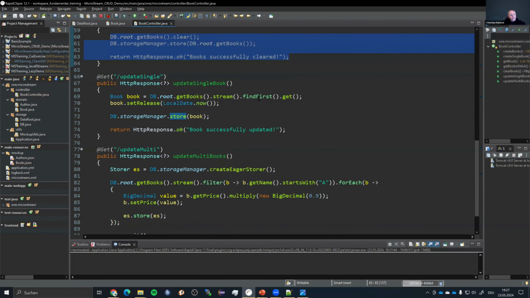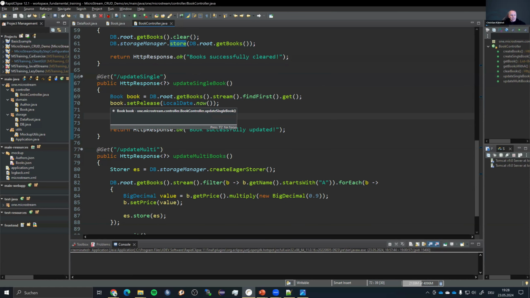Okay, update a single book. That could be interesting. So in the first line here, I tried to find the first book, and I changed the release date of the book. That means I set the current date at this moment as the release date. And after that, I store the book. Do you remember? I always said you have to store the object which has changed. In that case, the book has changed because the release date is a local date field within the book. And if that field has changed, we have to store the book itself.